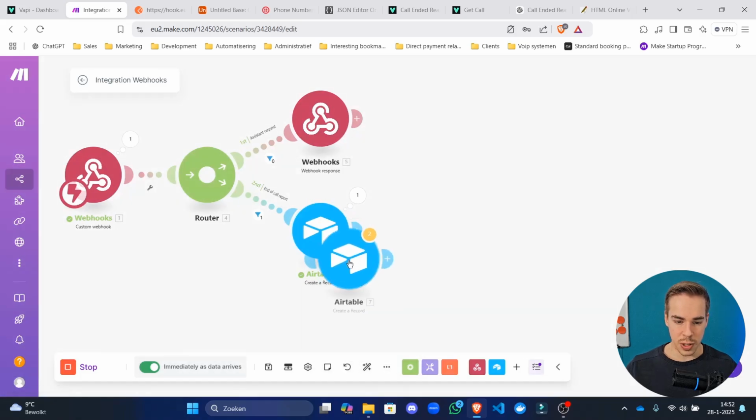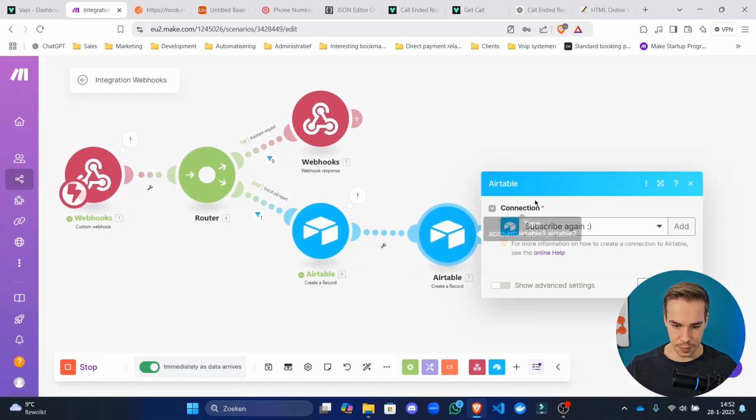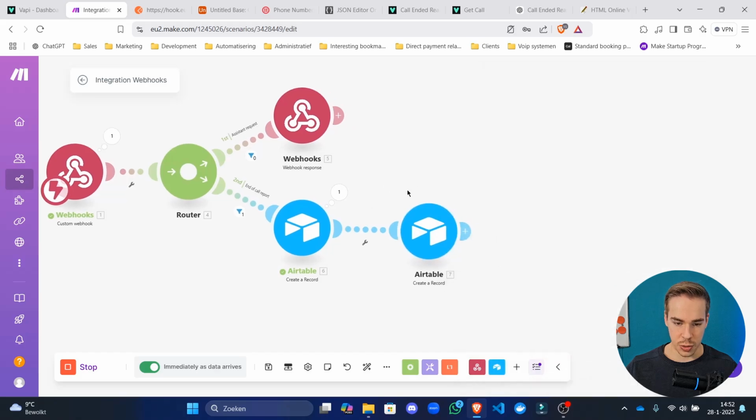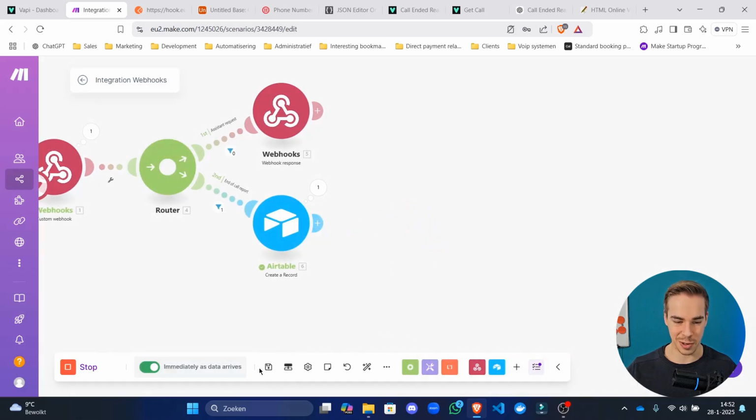So what we're going to do is go to clone. And then we're going to, wait, that's not how we're going to build this. How we're going to build this.